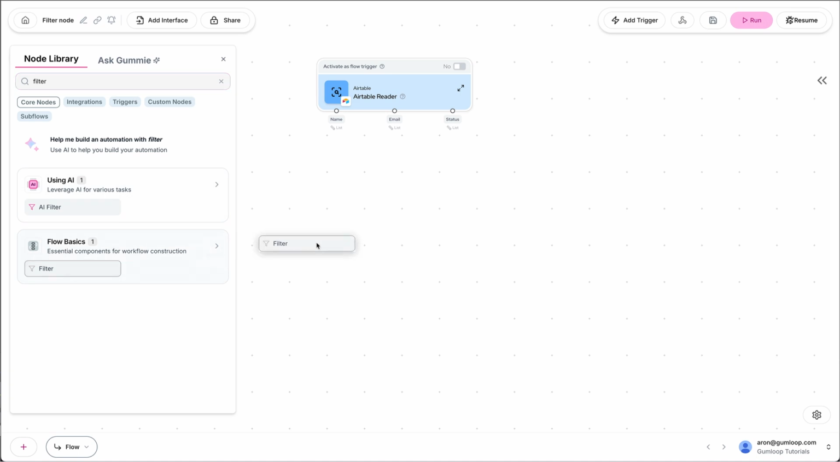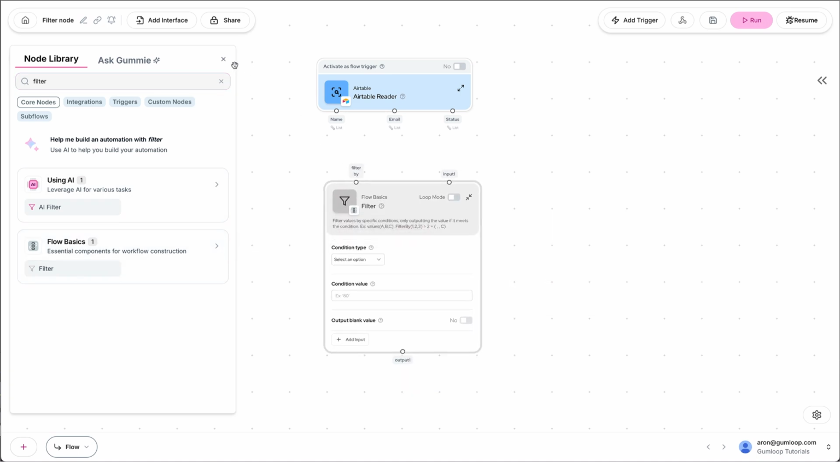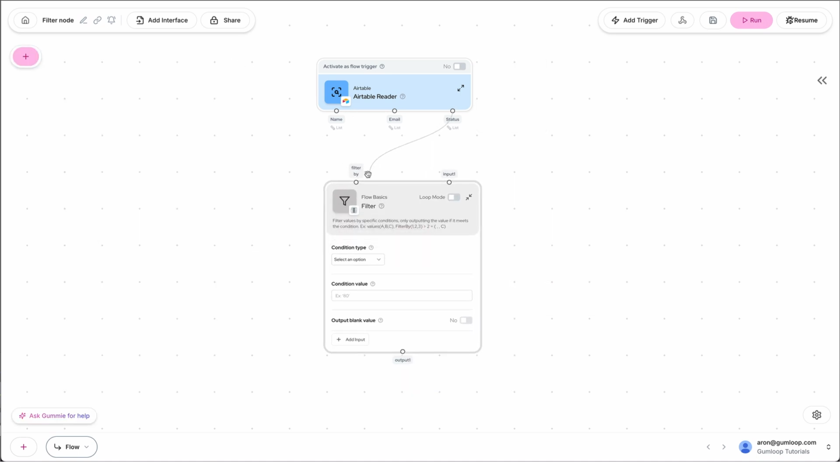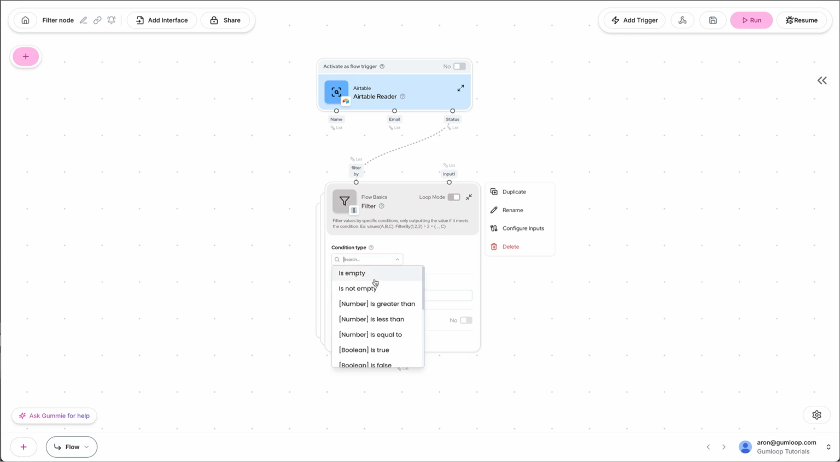So I'm going to go ahead and add the filter node. Now, what's important to understand is that the filter node takes a list to filter by. In our case, we want to filter by status. Then a condition. This could be check if it's empty, check if a number is greater or equal. These are the conditions that the item in the list needs to satisfy. In our case, we want to see if text contains new. Those are the contacts we want to keep.